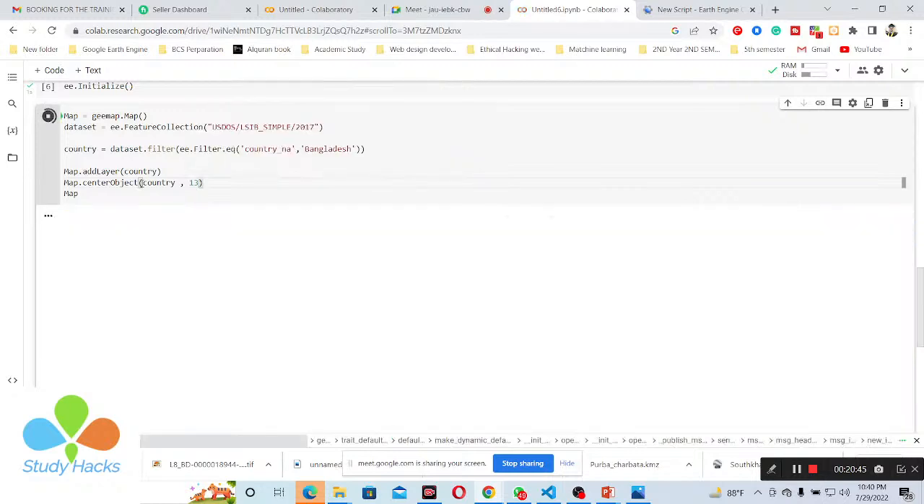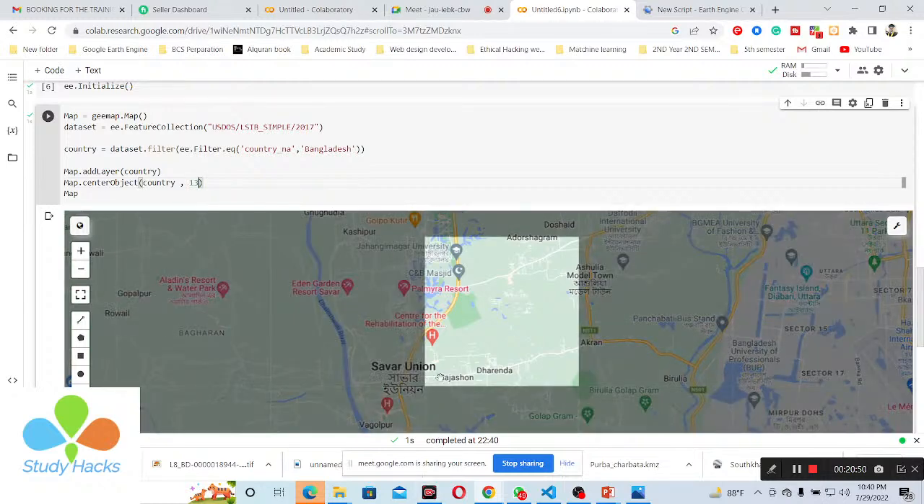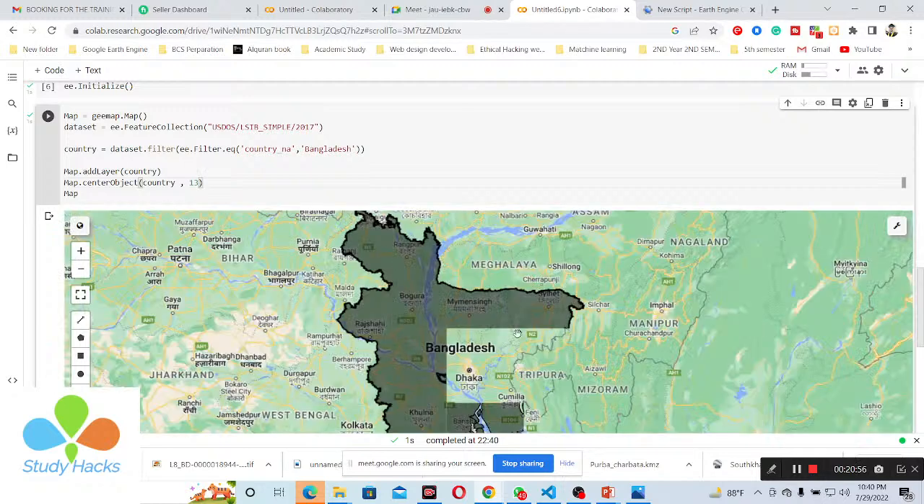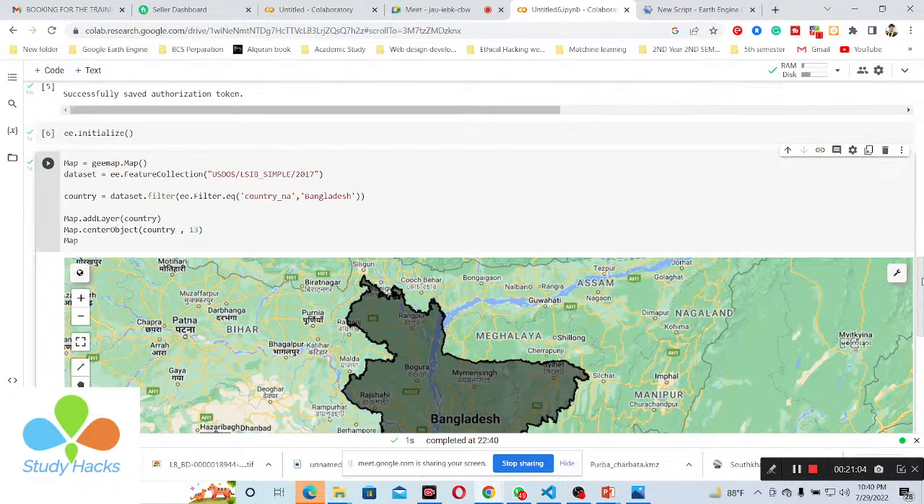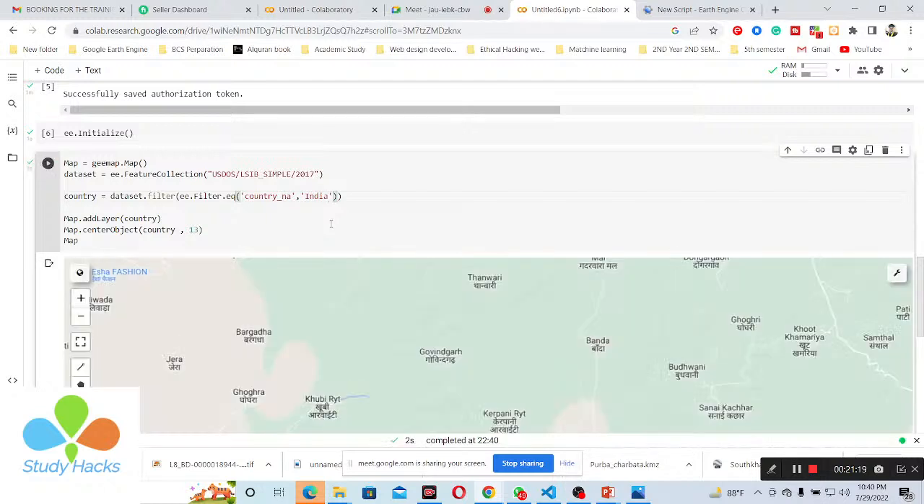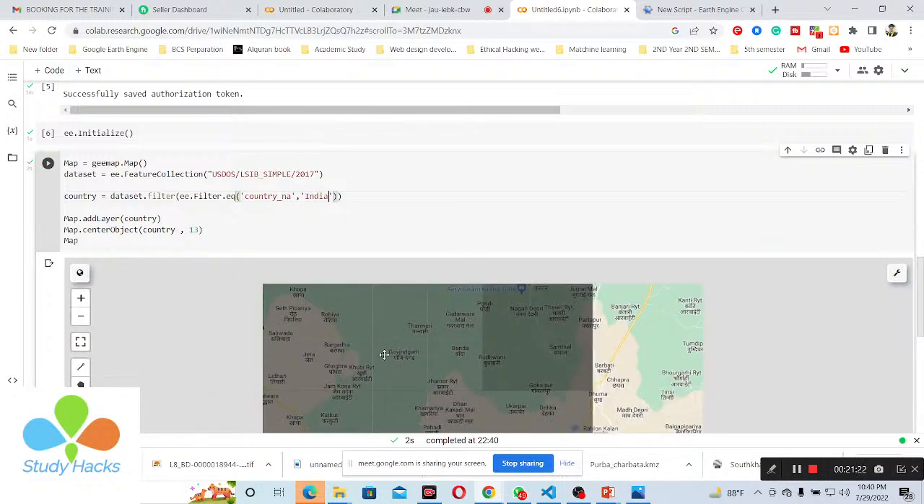So now you can see I am focusing on the center of Bangladesh, and I can easily get the country boundary shapefile of Bangladesh. You can see this is the country boundary shapefile of Bangladesh. So we can easily use this method and take all of the country boundary shapefiles in the world. You can just put the name. Suppose I need India, I simply put the name India and then click run. I can get the country boundary shapefile of India. Now I can easily do any remote sensing analysis using this country boundary of India.